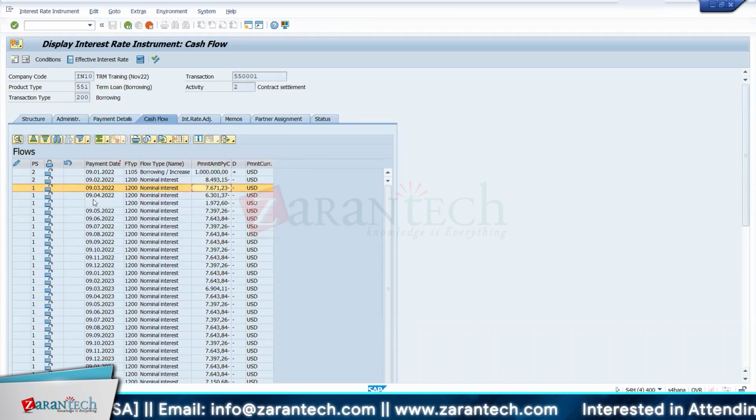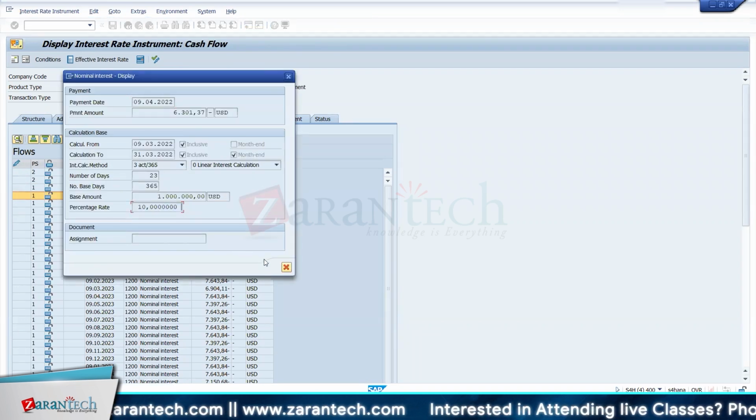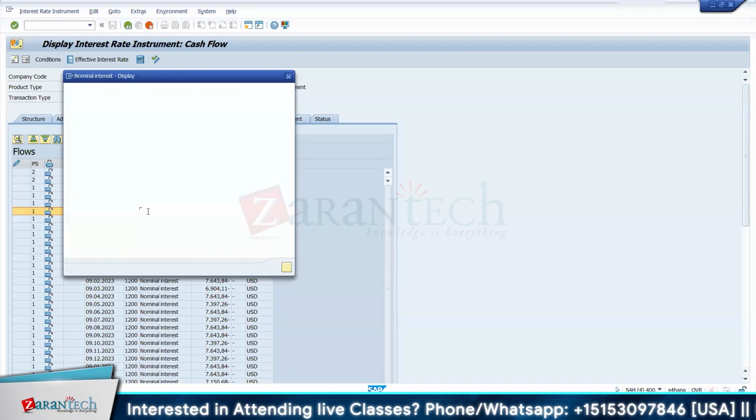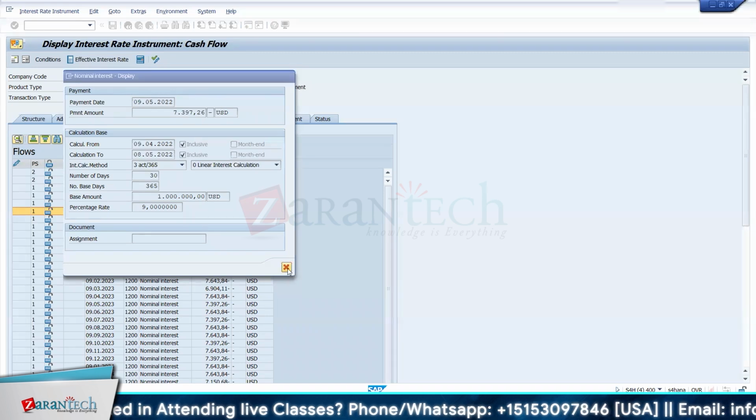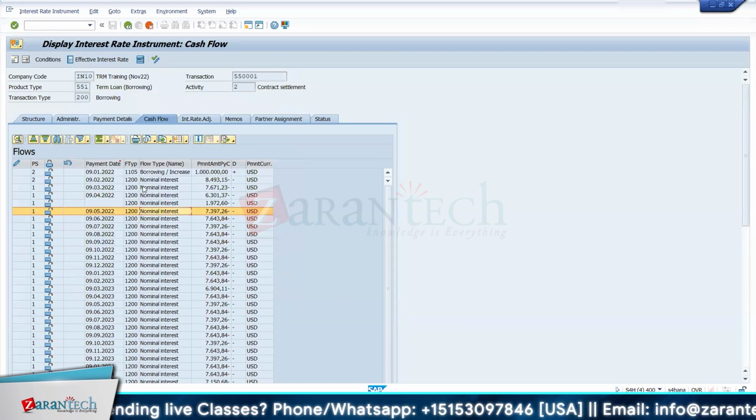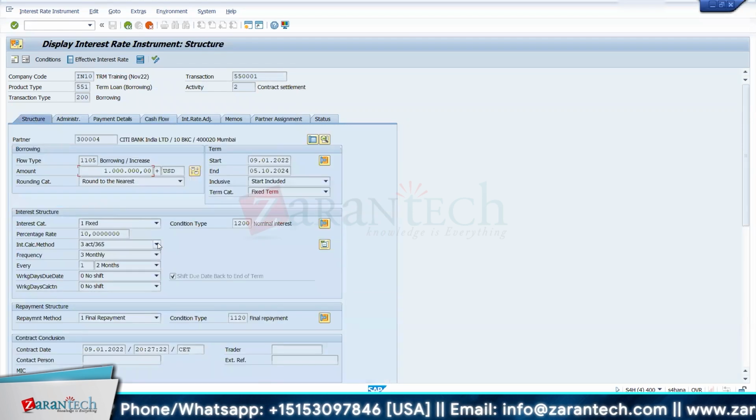And here for April, up to 31st March you have 10% applicable. And from 1st April to 9th April, you can see 9% applicable. And from next month onward, it is 9%. So here we can change the rate of interest by changing the structure. But it is very difficult. Suppose you have 100, 200 borrowing deals in the system. How will you change this? It is very difficult, right? So that's why normally we don't do that.